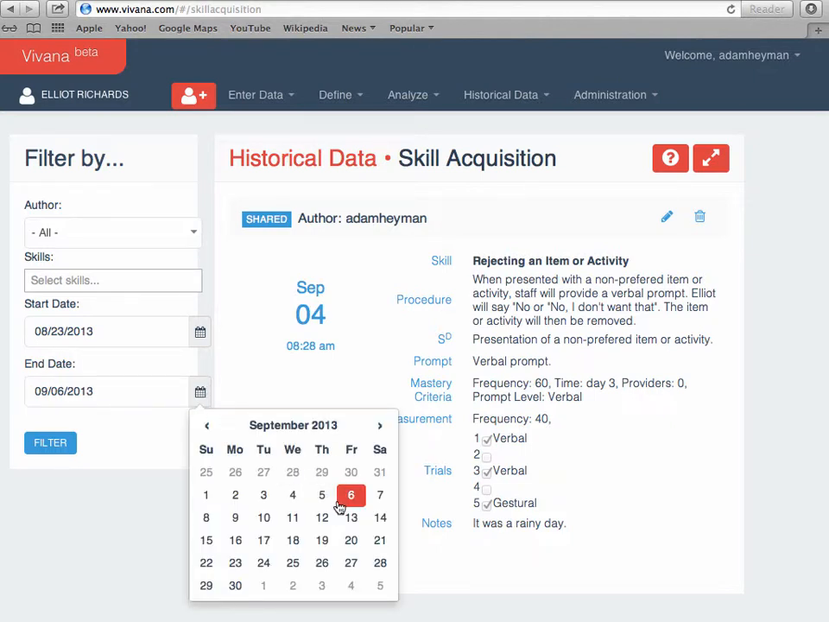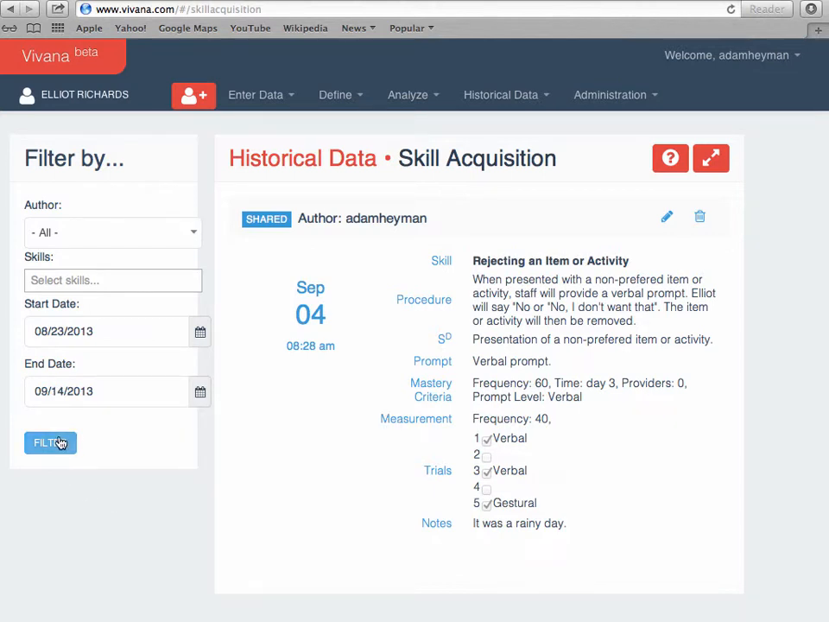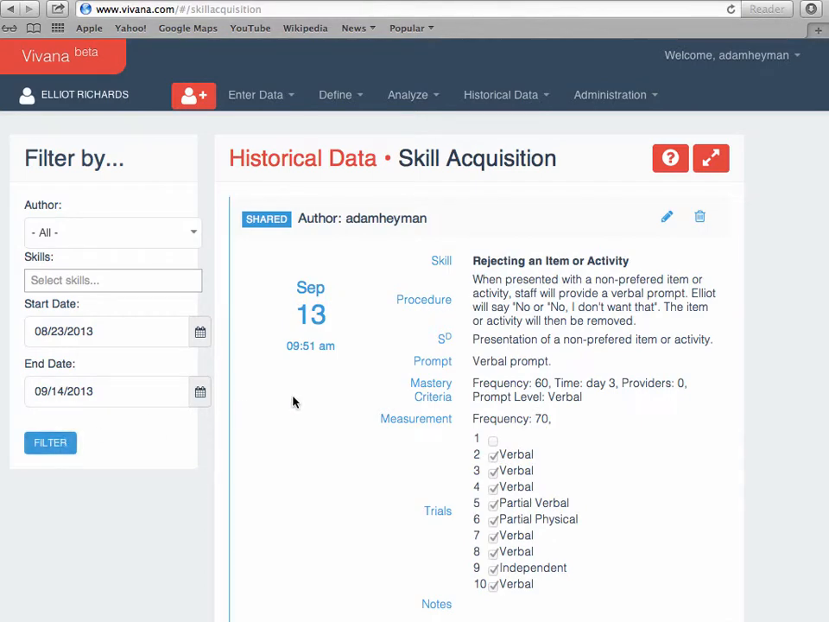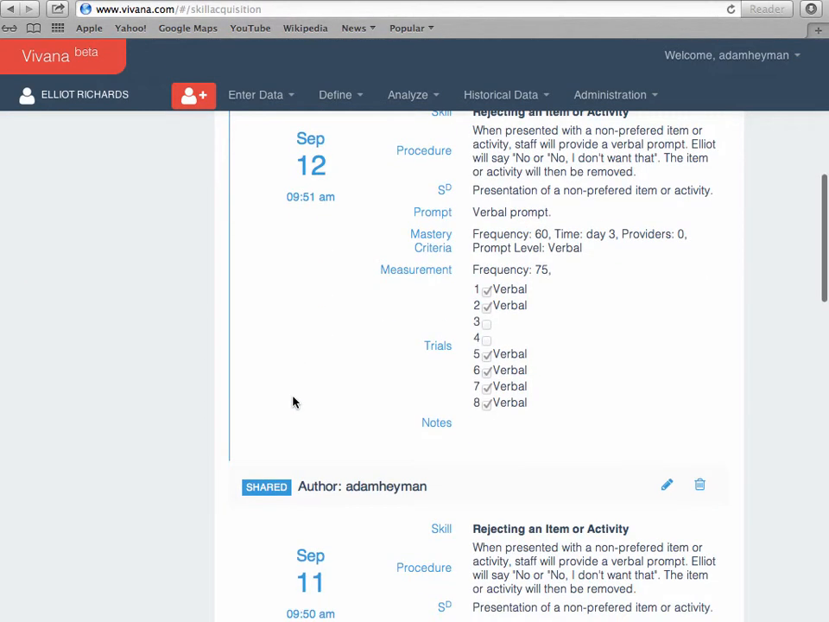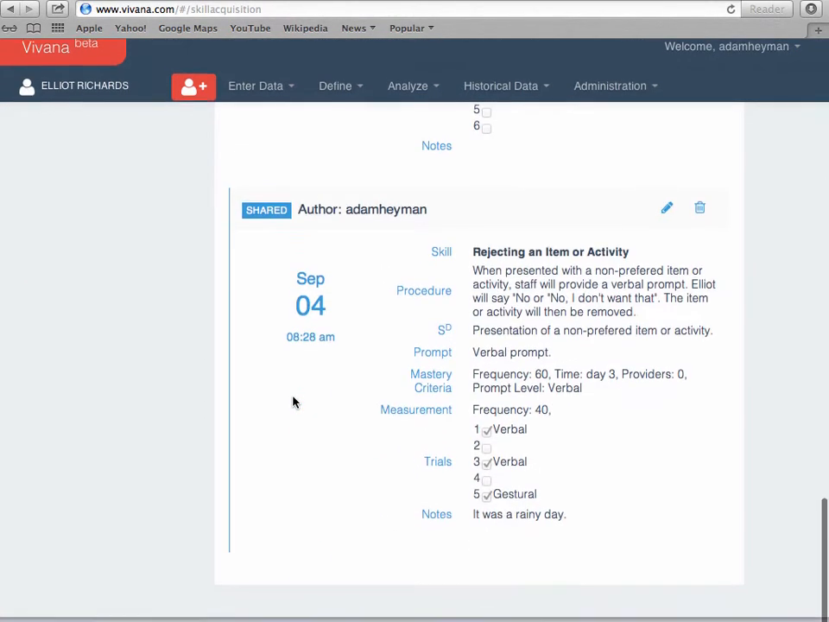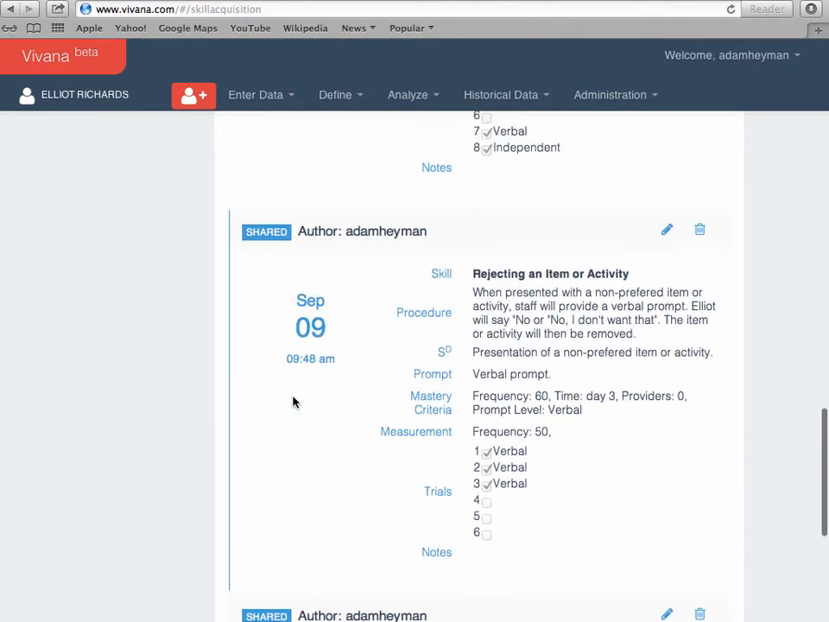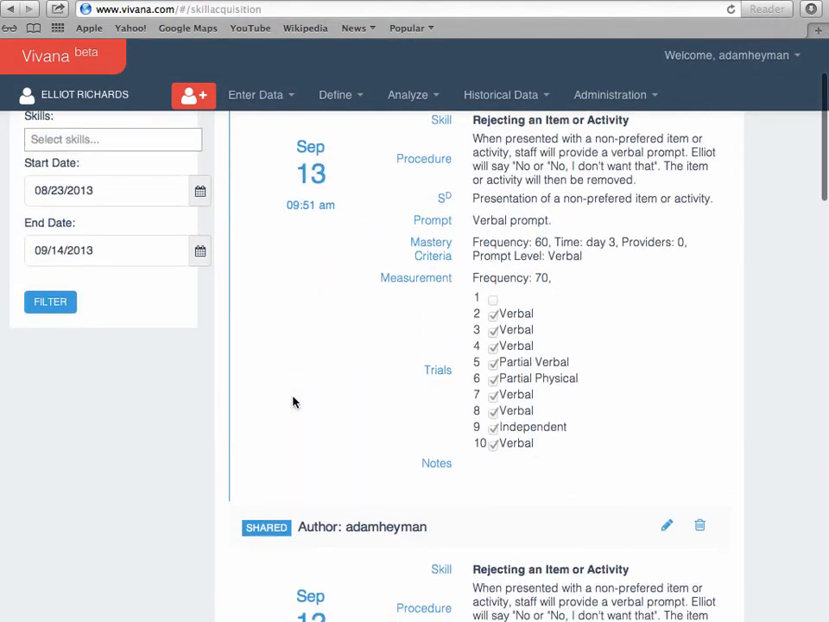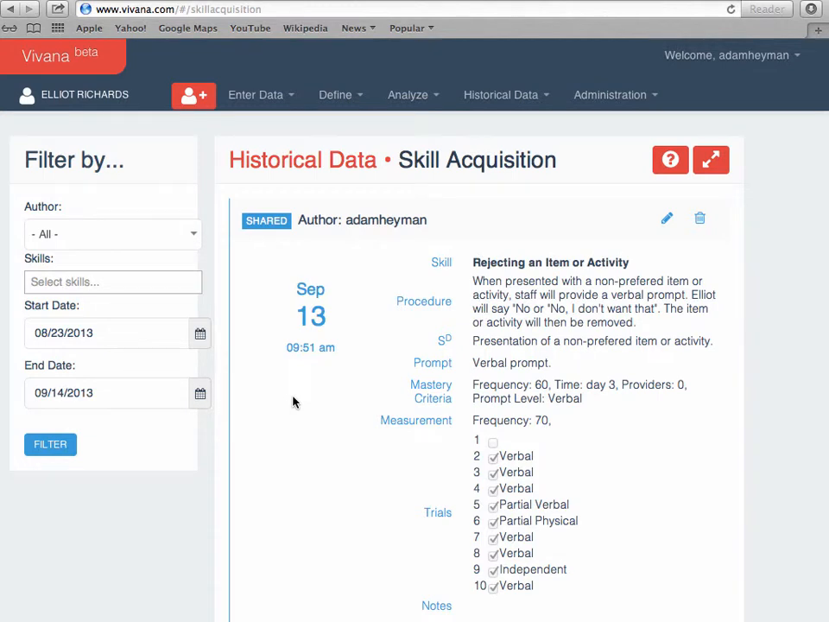If I change the end date to the 14th, then click Filter, now I see all of my entries for next week. Always be sure your filter is set to see the data that you want.